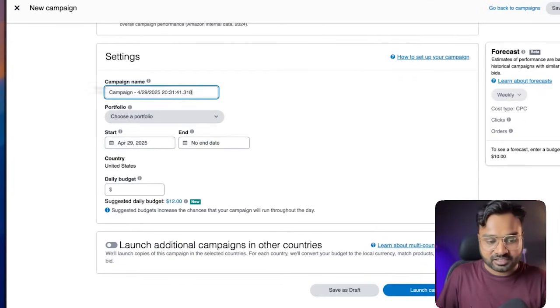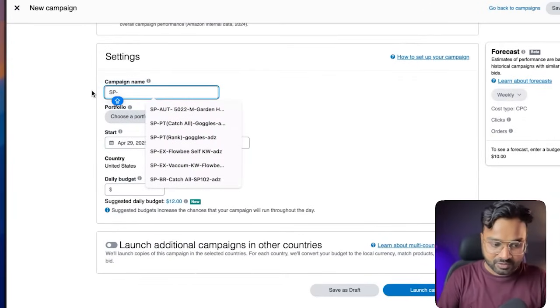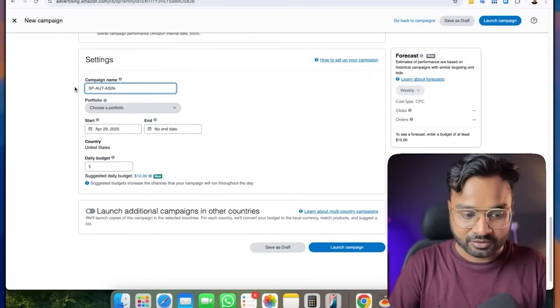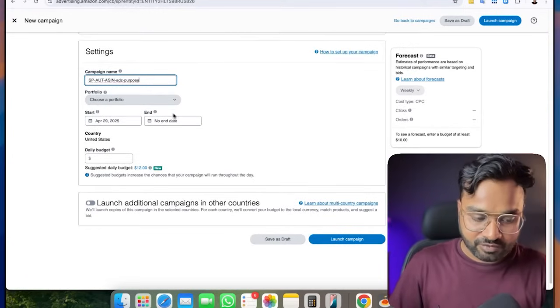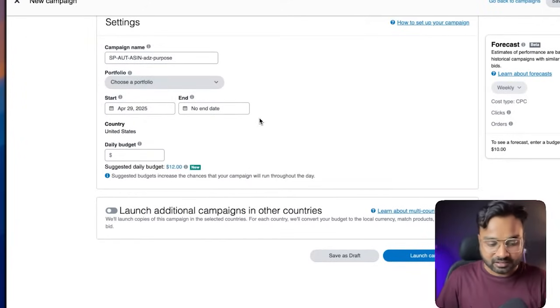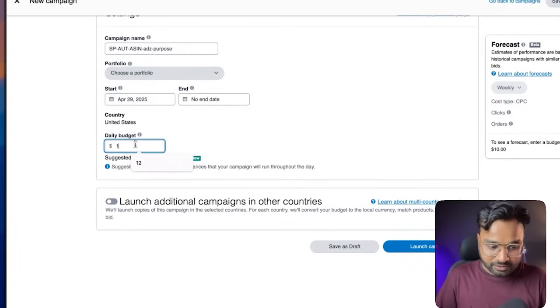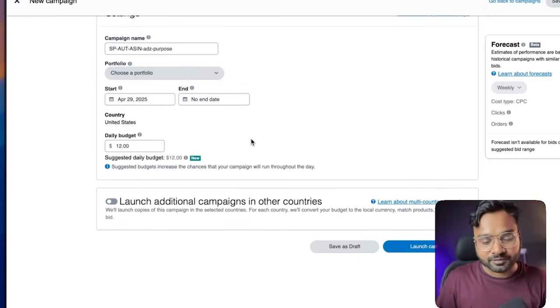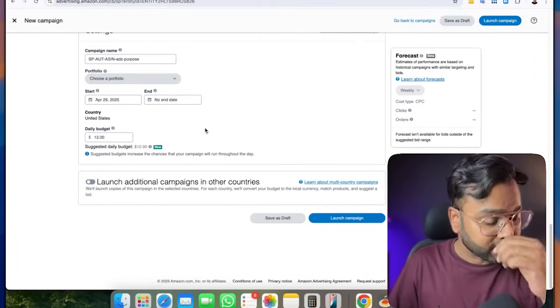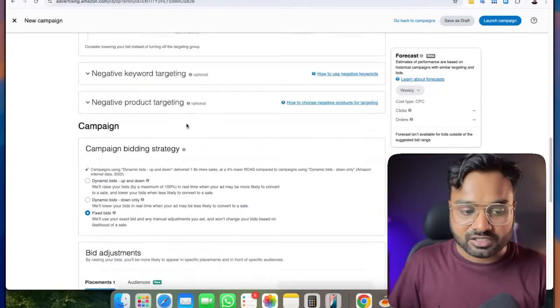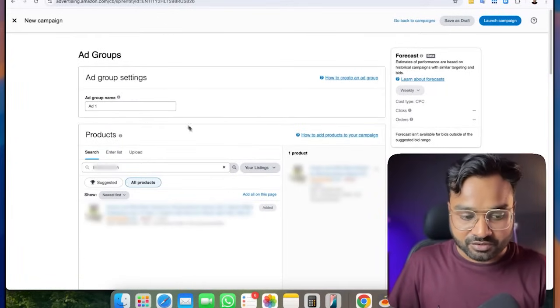Now at this point, it is going to ask you for the campaign name. You can give a name like your ASIN here, and then your signature, or maybe your purpose. ADZ is my short form of Ad Zenith. Then you can choose a portfolio here. You can create a new portfolio, or you can add to an existing portfolio. You can give it a budget. You can start with a suggested budget, or some other budget you want. I recommend you start with a lower budget, let's say $10 to $12, and optimize or increase it later. So this auto campaign is fully ready to go live now.